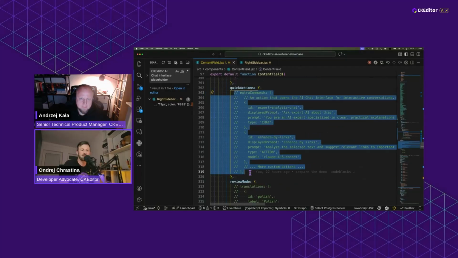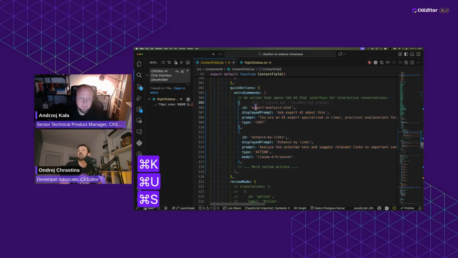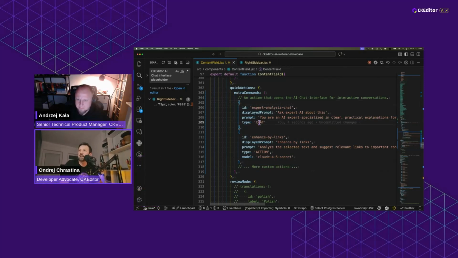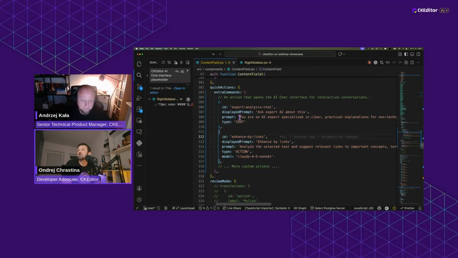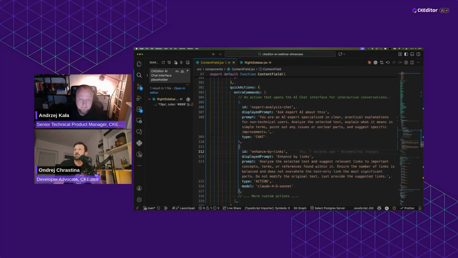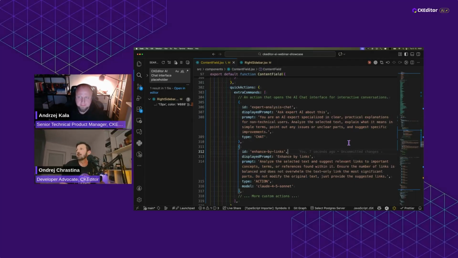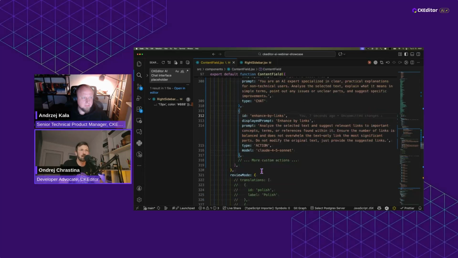It's fairly simple. If I just uncomment this section, we have the expert analysis chat, which is of type chat. If I run this action, it will basically use this prompt: you are the AI expert specialized in clear, practical explanations for non-technical users. You analyze the selected text, explain what it means in simple terms, point out any issues or unclear parts, and suggest specific improvements. For this one, we can use something to showcase it in a minute.